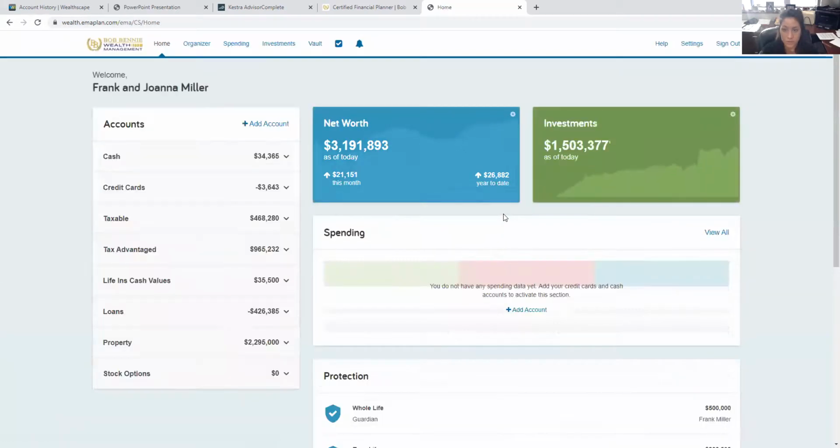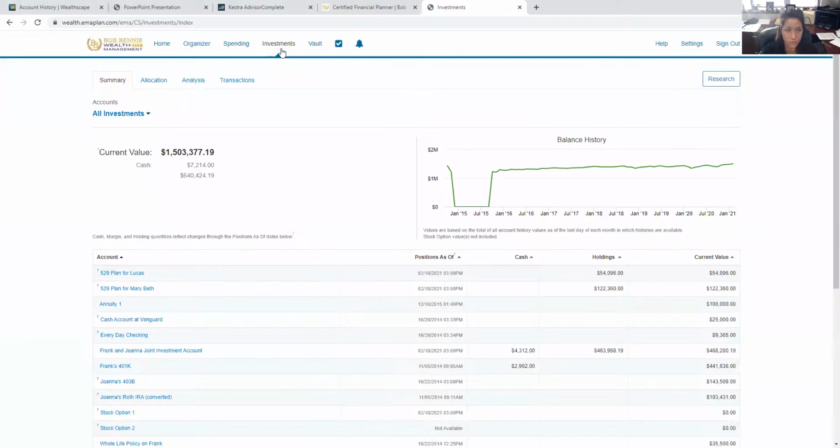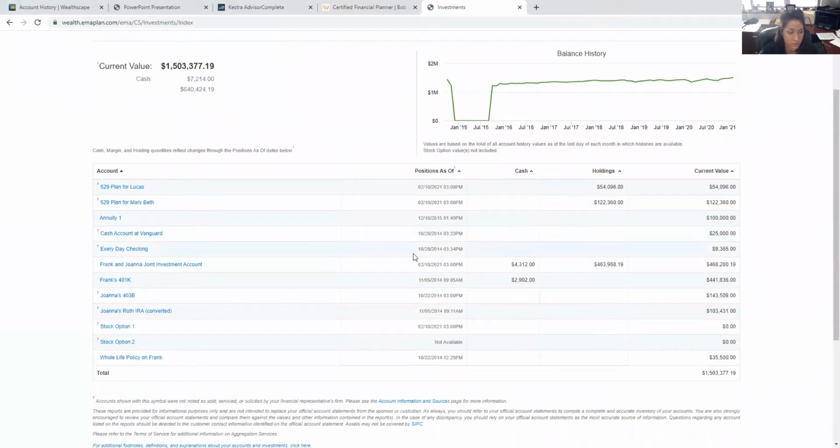And I am using a sample client, Frank and Joanna Miller. These are not real clients, just an example. And so you'll come to your homepage where you'll see an add up of all of the accounts that you have. And if you go to the investments box and click investments, you can also click up here, this tab, you'll see all of the accounts that you have and what the balances are.